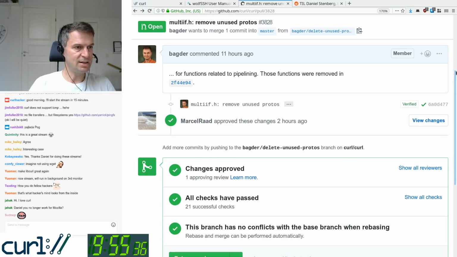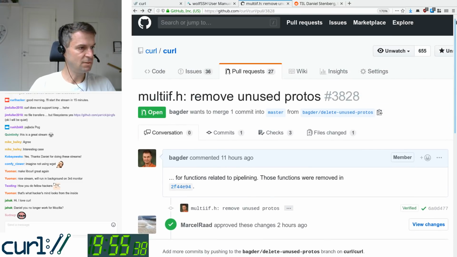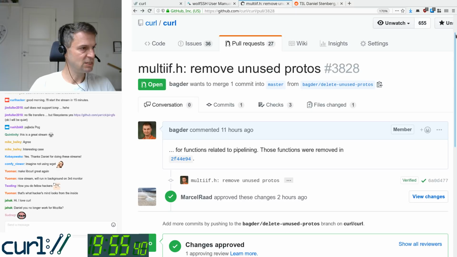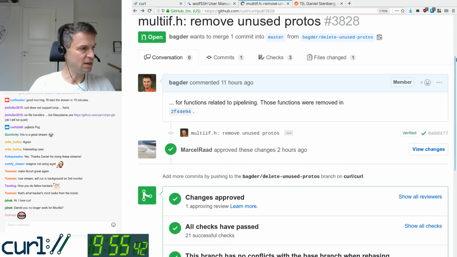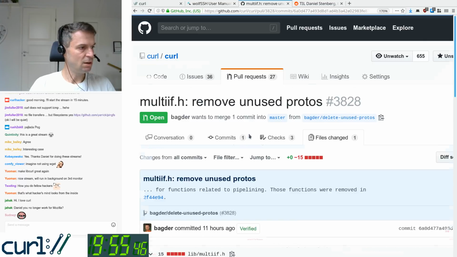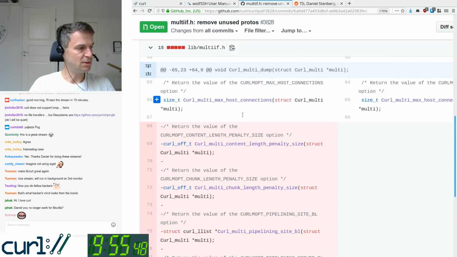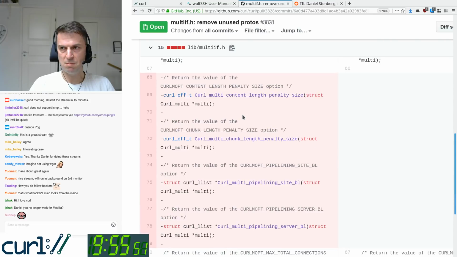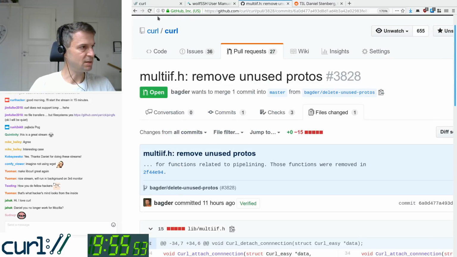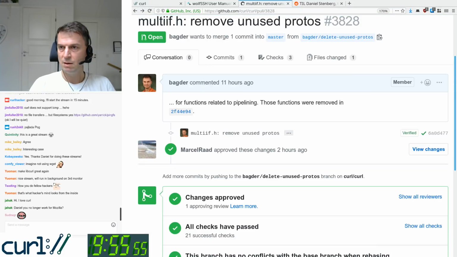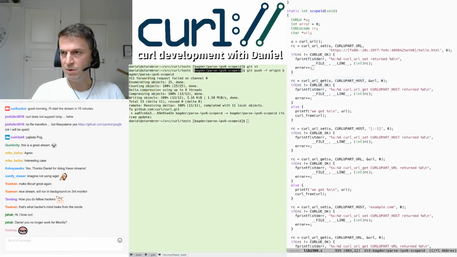So here is the pull request I did last night. Yeah, 11 hours ago. That was pretty much last night. So here's what it does. Removes a bunch of prototypes. That's all it does. Very simple, basic. Nothing controversial. It went green, everything, and I'm back here.